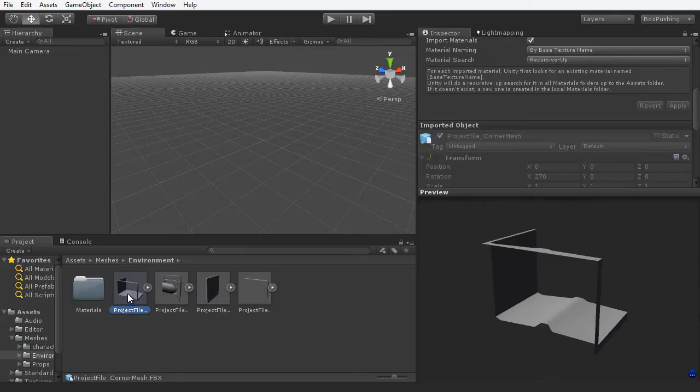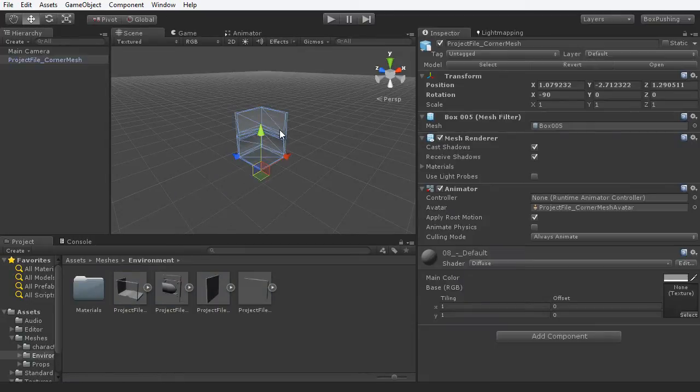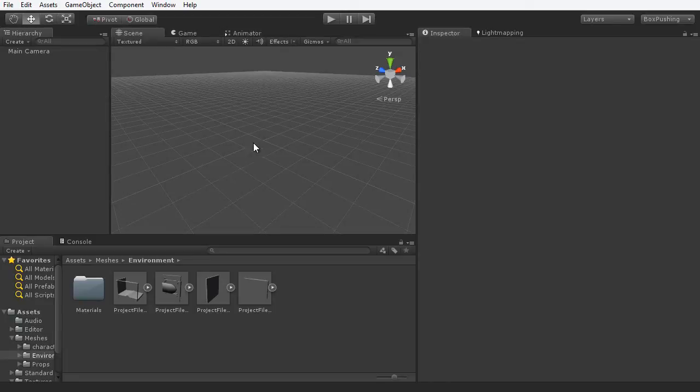And now when I drag and drop this mesh into the scene, you can see now we have a much more reasonable size. This is looking much better in our scene viewport. So I'm just going to delete this mesh here. We're going to be building the level in a later section.